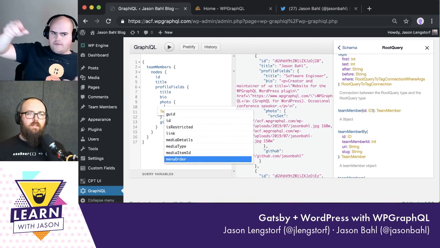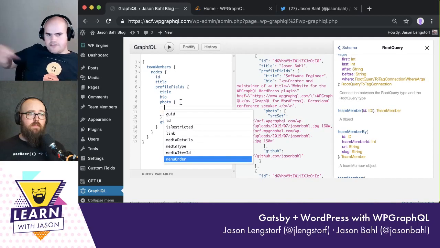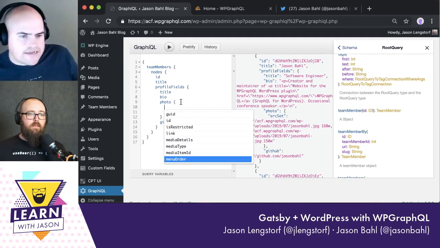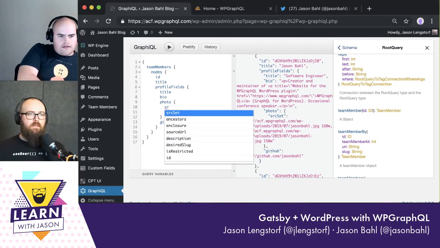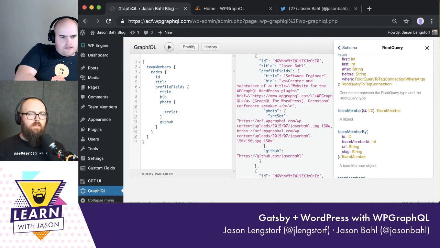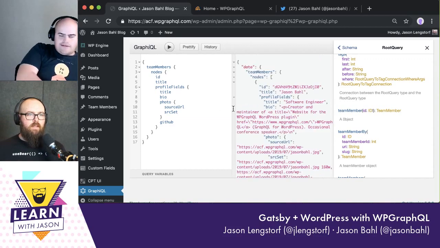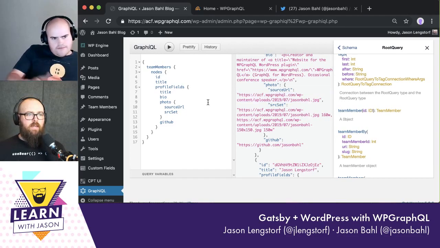Oh, nice. But you might be able to get this to work. I haven't used it with ACF yet myself, but I'm totally happy to make any changes to the shape of the schema to have them play nice. But you could do source URL too, like src URL, or source URL. And then that gives us the full image. Cool. All right, so this looks great.